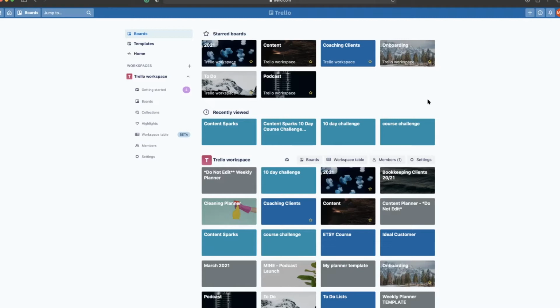Now, as you can see, I absolutely bloody love Trello. It's like my number one tool, my number one. I've even got Christmas 2021 and we're in April, so I've got Christmas 2021 all planned out on here. I use it for absolutely everything. As you can see down here, I use it for cleaning, just absolutely everything.